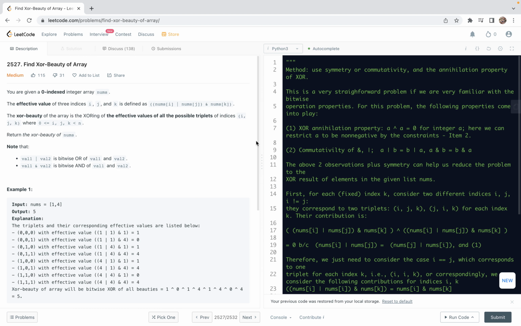Let's have a look at a newly appeared problem. Problem 2527, Find Xor-Beauty of Array. In this video, we're going to share a solution based on the analysis using symmetry or commutativity of the bitwise AND or OR operation. And also we're going to use the annihilation property of XOR, or exclusive OR.